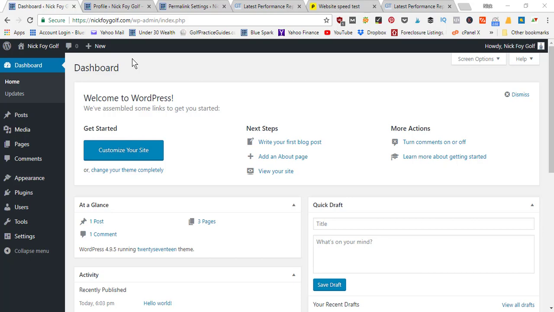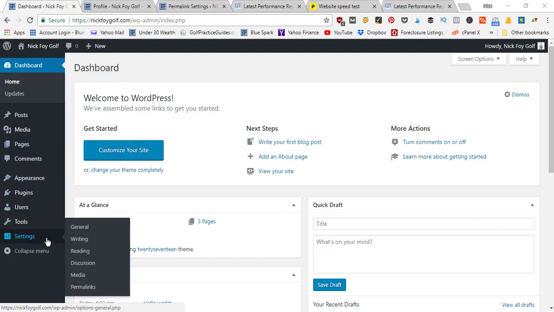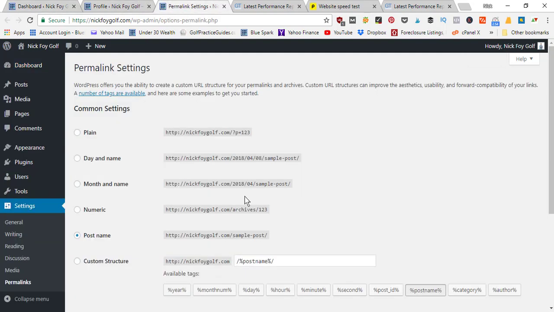So here we go. What you got to do here is go down to settings, and we're going into permalinks. So if we open up the permalinks page here, by default, it's going to be set to the day and name, where it's going to look like this. This is what your URLs are going to look like anytime you publish a page or a blog post. I prefer the post name, so I'm going to set it as post name, so it says nickfoygolf.com/whatever the title of my post is.